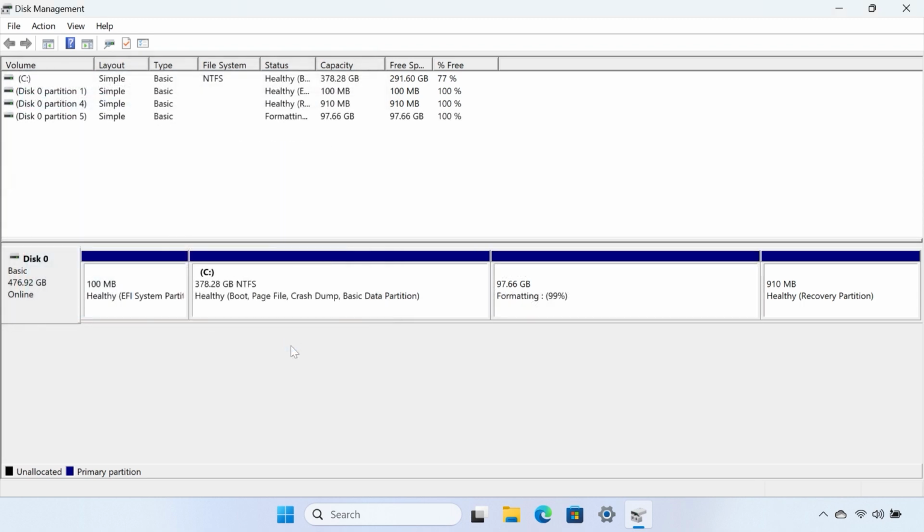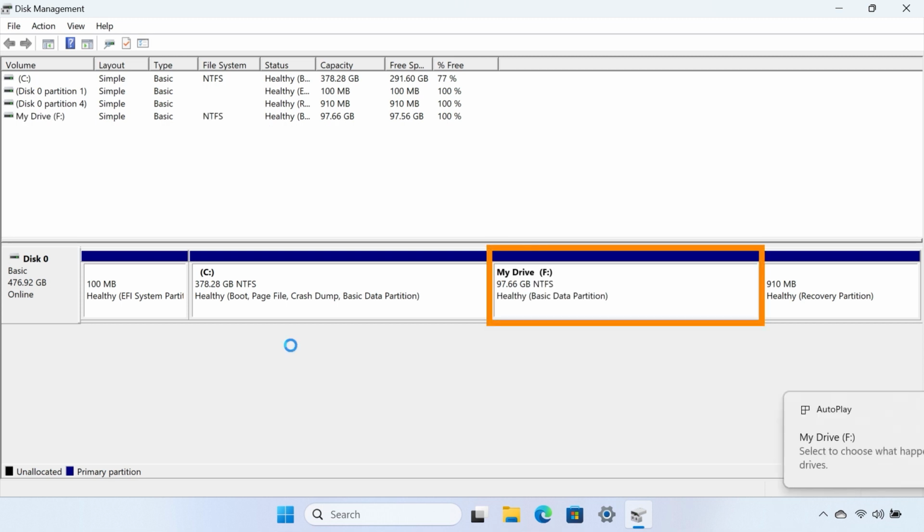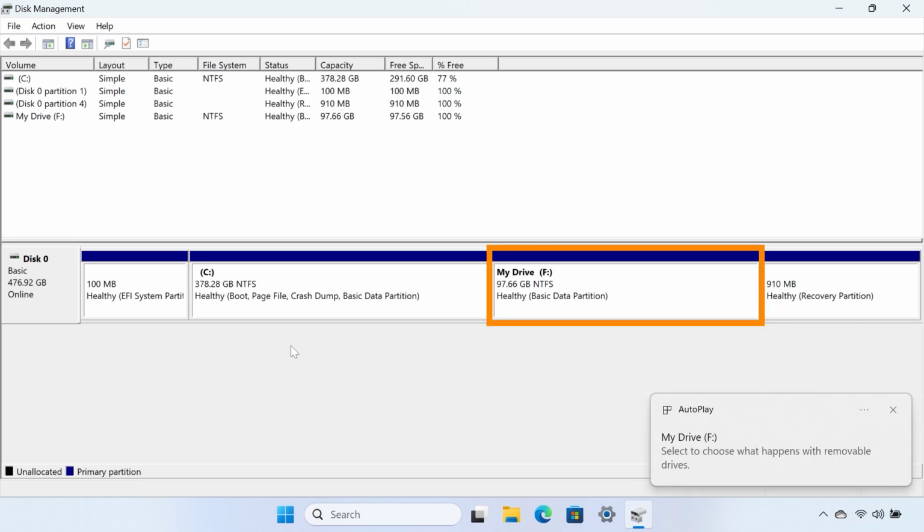The partition is created and now displays in Disk Management. When the formatting completes, you can start storing data on the drive.